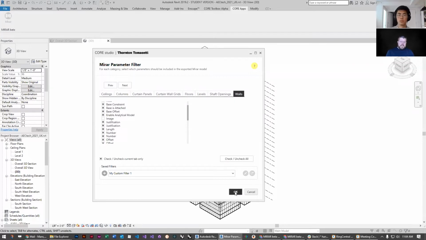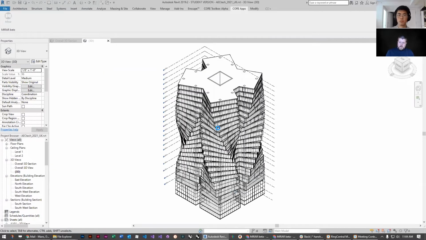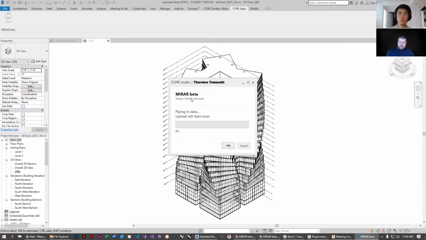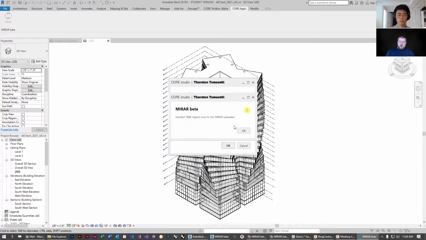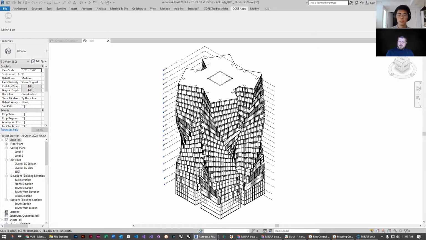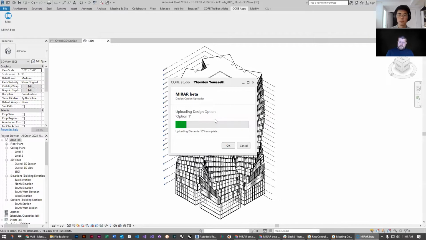Okay, so at this point, I've filtered the attributes that I want to upload, and I've also modified the model. So I'm going to go ahead and click OK, and the upload process will begin. The first thing we're going to see down here is some processing that takes place on the Revit side to basically extract all of the 3D mesh geometry. Then that geometry is parsed over and handed to the Mirar uploader. This is just a secondary little application that launches in the background and goes through the process of uploading that geometry from Revit to the Mirar web application.